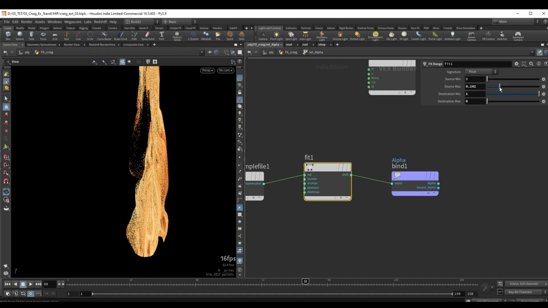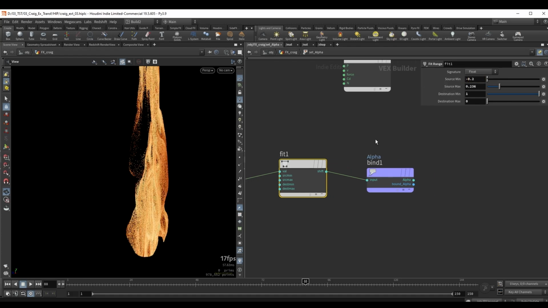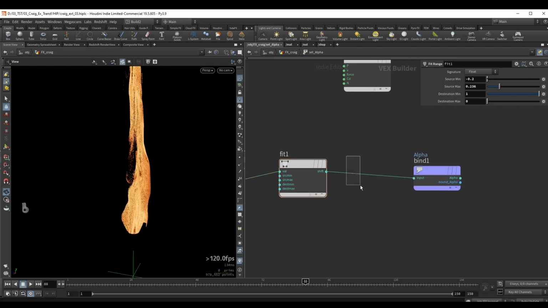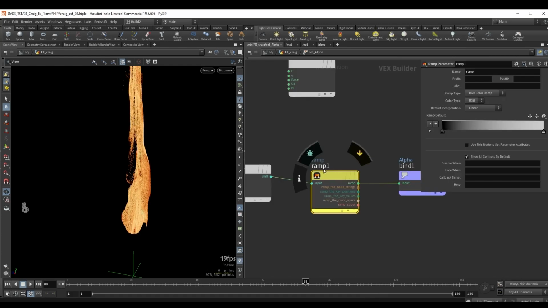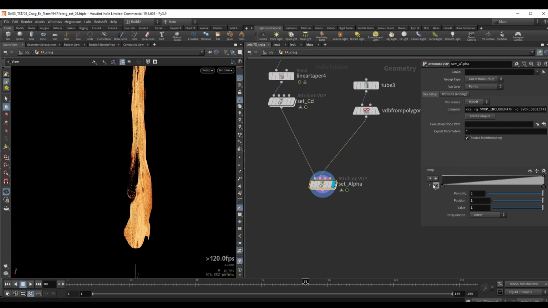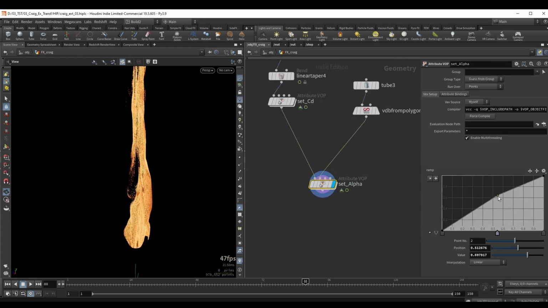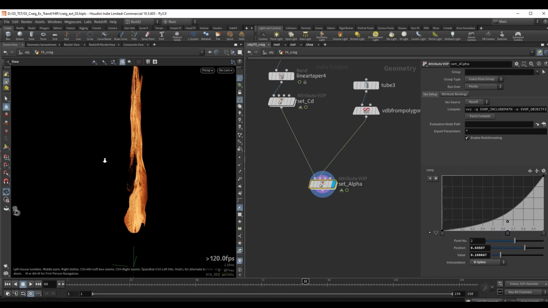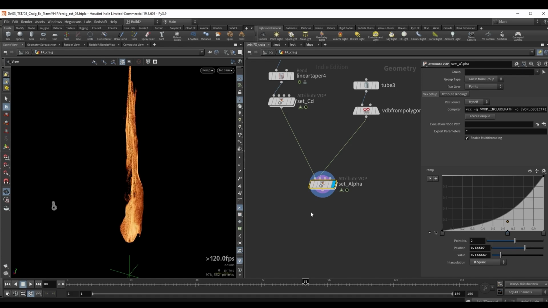So let's maybe try something like this, and we can also decrease the source min here to also look inside of our SDF. So I can also use a value here of maybe -0.2, and we can further control this by using a ramp as well. So we will use a ramp parameter here. Let's set this to spline ramp. Let's go up and reset this ramp, and we will do an exponential ramp here. So let's do something like this, and select all of these, set them to B-spline, and we can see the result that we get if I turn this on and off.